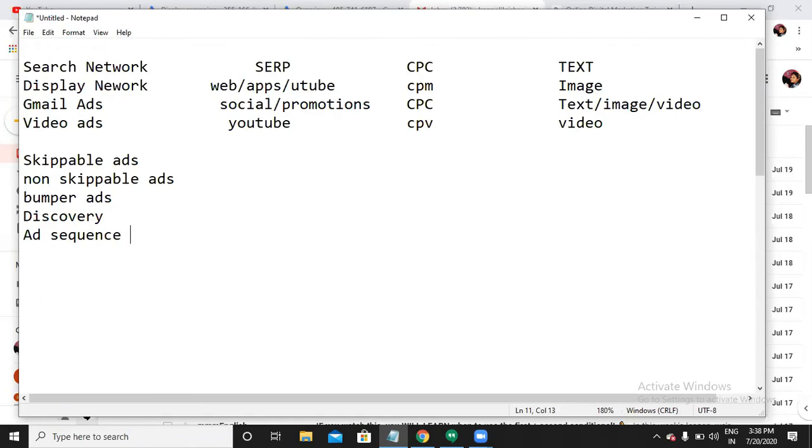So these are the different kinds of ad formats. When you know the difference between all these formats, you can decide which type of format is best suitable for you. Skippable ads you already know. The video will be played for 5 seconds and you will get an option to skip, where you can skip that, right? Non-skippable means you won't get a skip option, so you have to watch it.